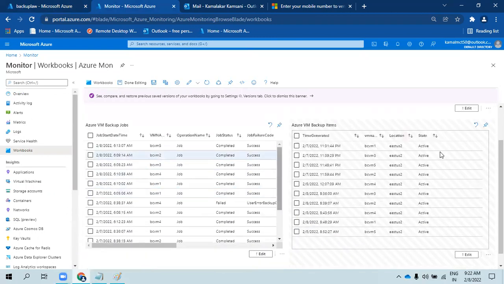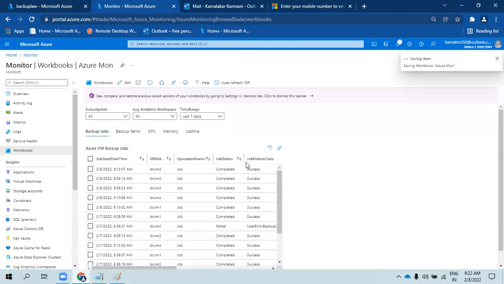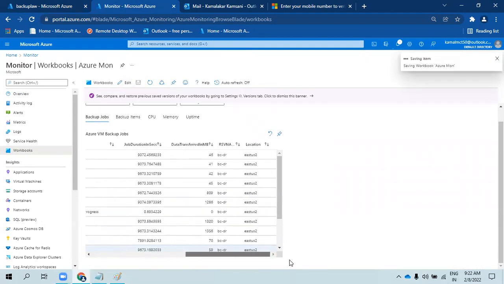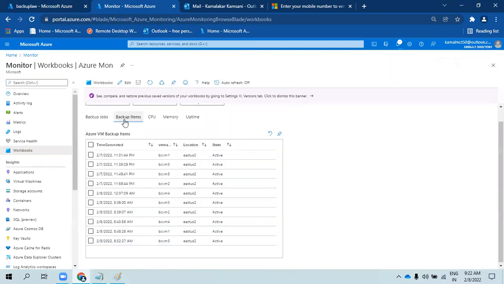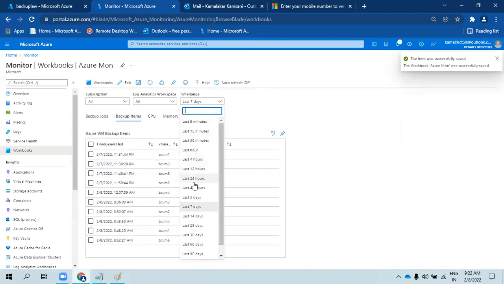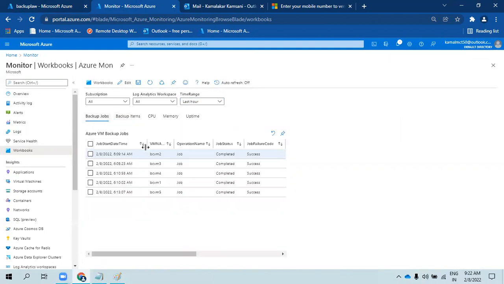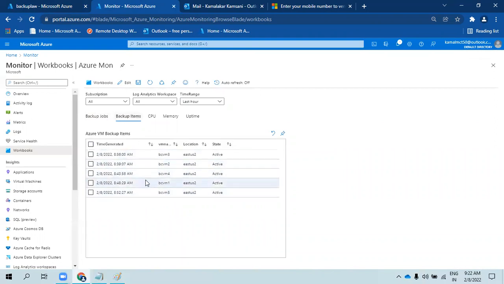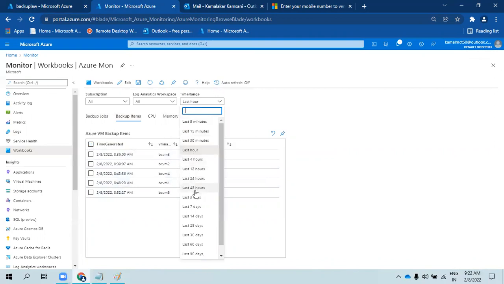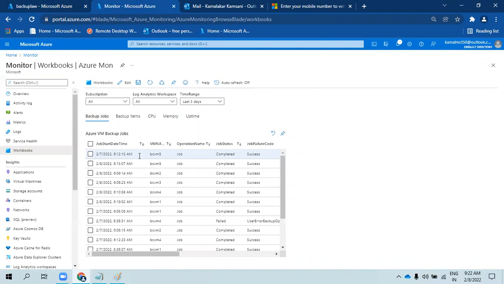And this is also completed. Now I'll click done editing and save this. Now you can see backup jobs. If I go to backup items, it is there. If I change this time frame, let's say last 1 hour, both will change here. Last 1 hour, these are the backup jobs, and these are the backup items. If I say last 3 days, this data will keep on changing.